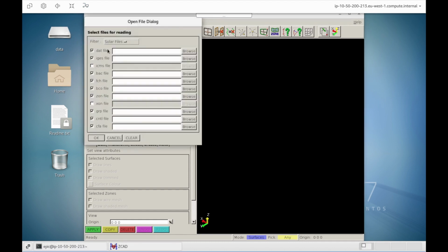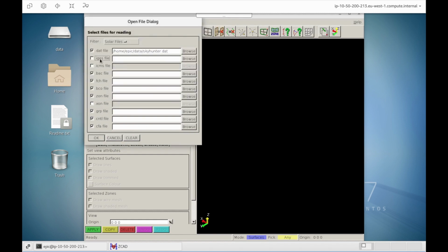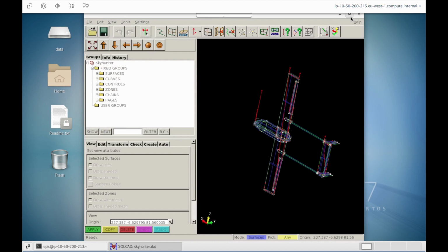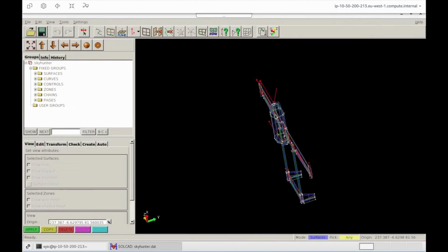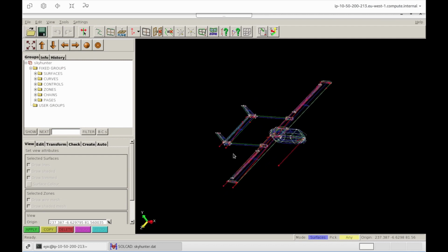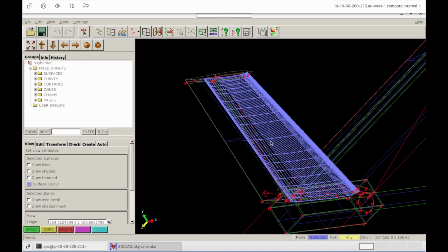Okay, just to prove that it's working, I'm going to load the Sky Hunter geometry so you can see my data. I'm going to load the IGES file. So you can see now I've got the Sky Hunter geometry loaded in zCAD, and I can interact with that nice and quickly. It feels as if it's almost local. The acceleration, all the graphics are 3D accelerated in the hardware on the remote host.